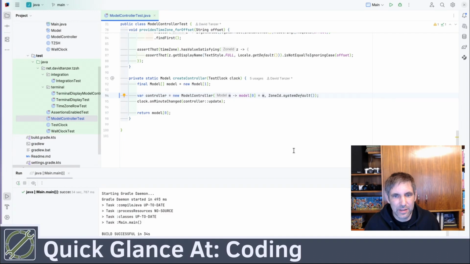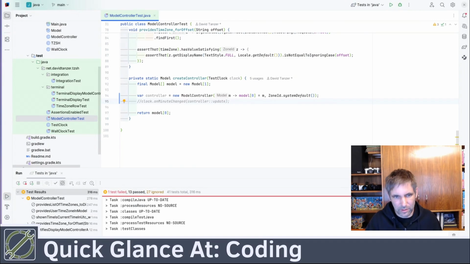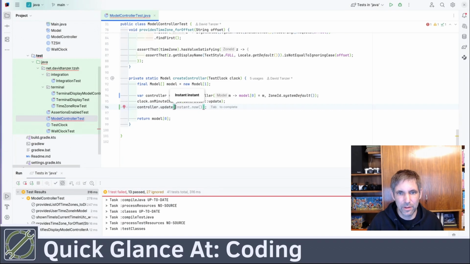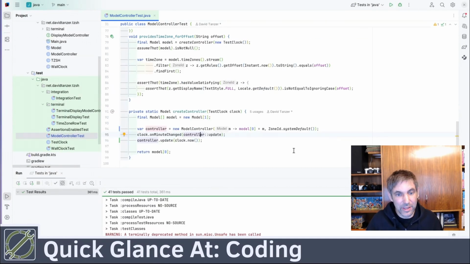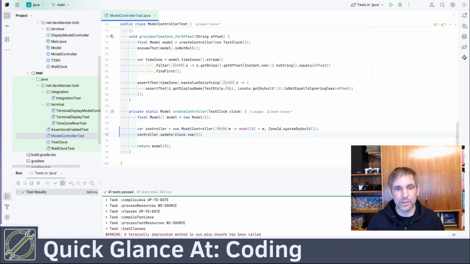So I'm going to replace this one with a lambda right here. And now I'm just going to remove this update for now, but just removing it would break the tests. So before I remove it, I will call controller.update with clock.now, which is the instant that the controller gets right now. The tests are still green. Now it gets updated twice. Now I can remove this. And the tests are still green.